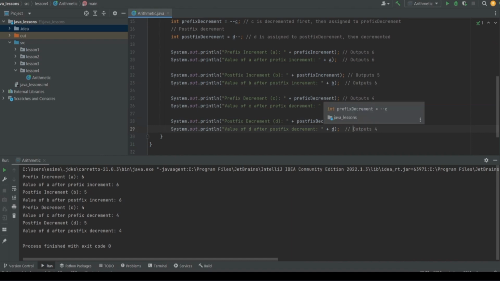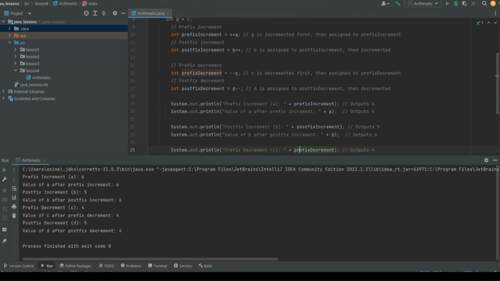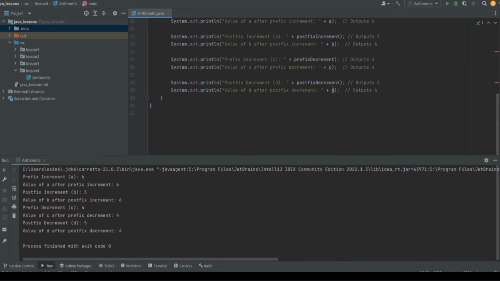So prefix decrement, C is decremented to 4 here first, and then prefix decrement is assigned the value 4 and output 4 for both prefix decrement and C. And for postfix decrement, firstly it is assigned the current value of D, 5, then D is decremented to 4, and output here 5 for postfix decrement and 4 for D.